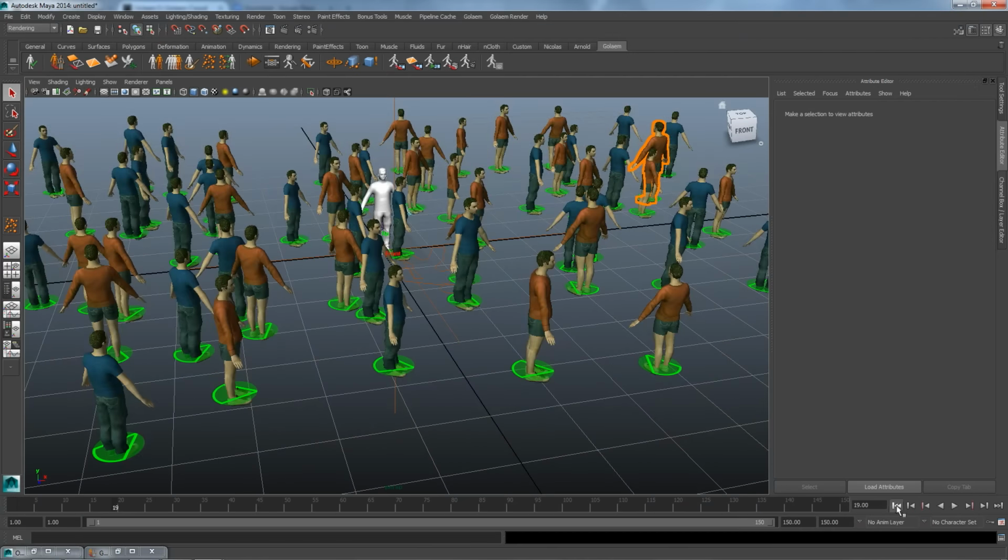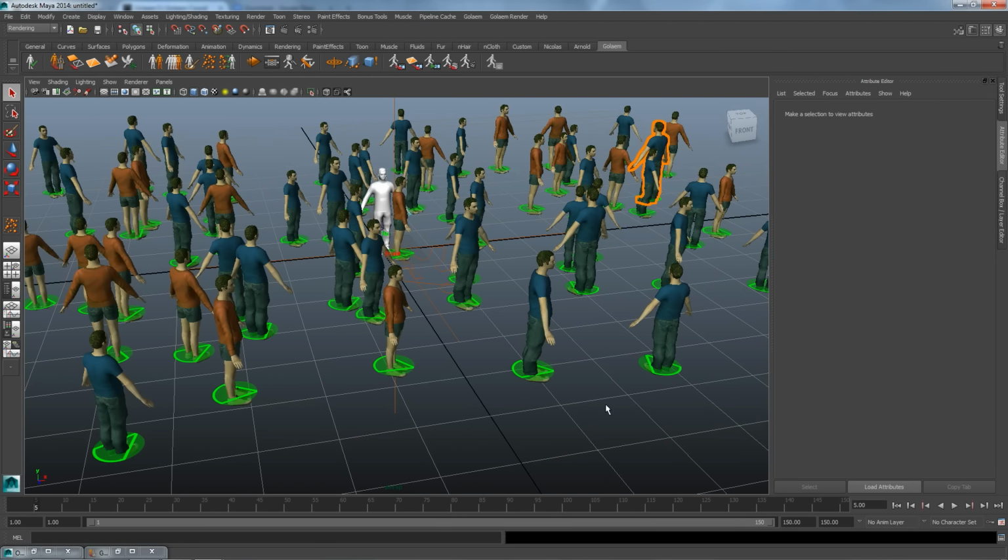And let's rewind the sim and play a couple of frames. And now you have more characters with t-shirts and more characters with trousers.